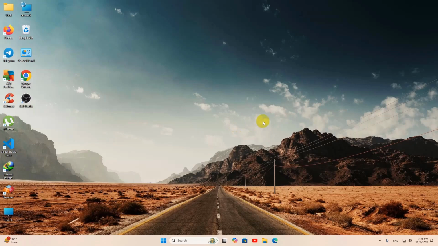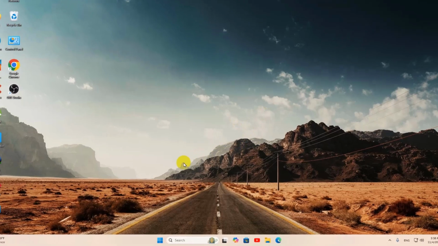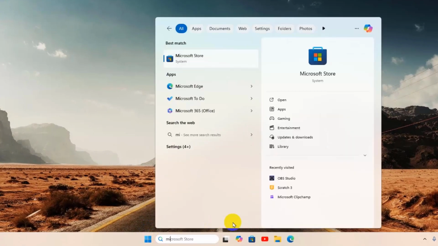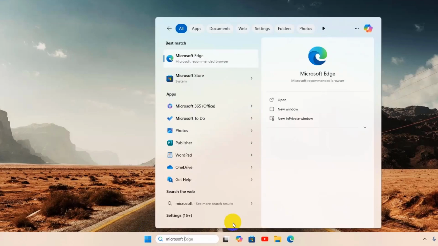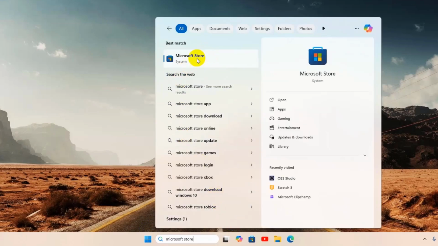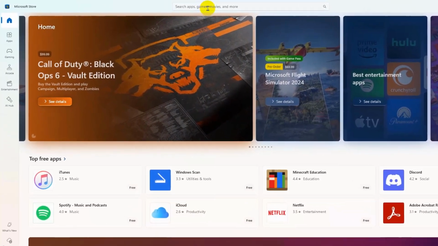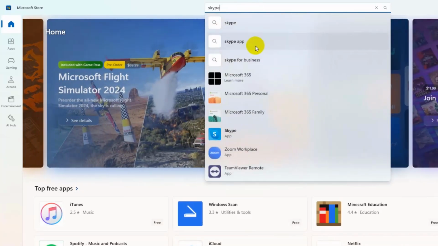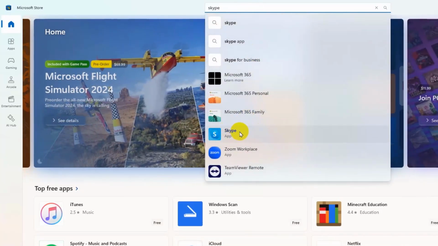In this tutorial, I'm going to show you how you can download and install Skype on Windows. So for it, just go to your Windows search option, then search for Microsoft Store, then click here on this Microsoft Store. Then once the Microsoft Store opens, in the search option, search for Skype, and there you can see it is showing the Skype app.